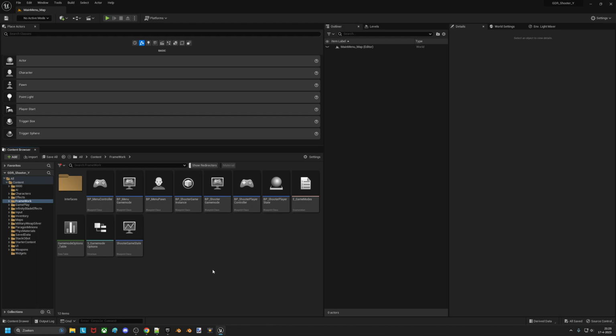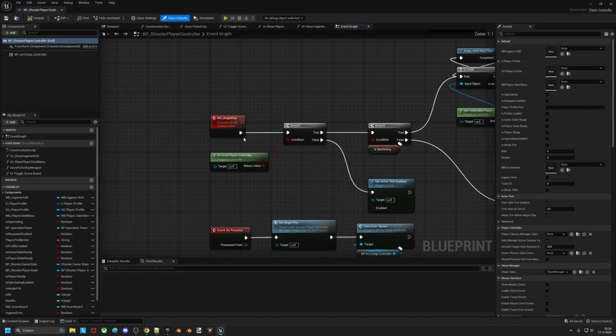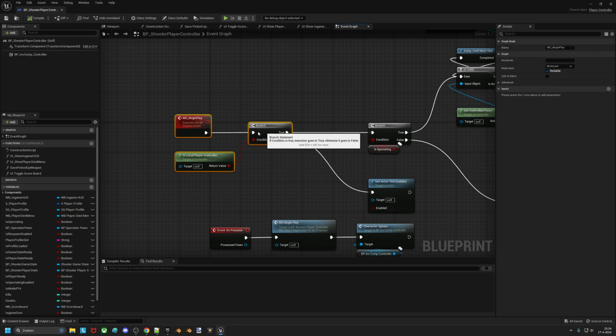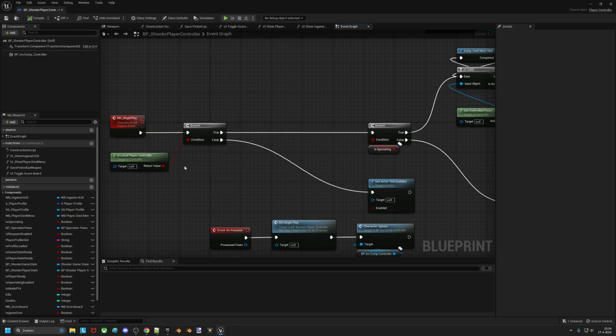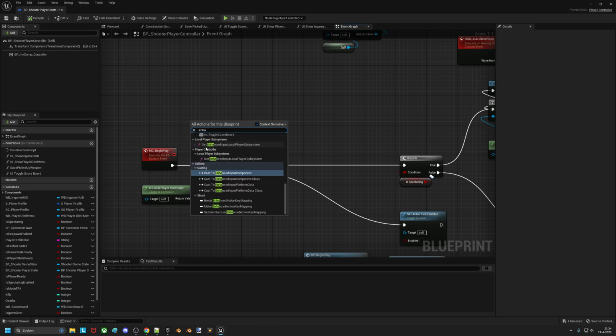So all that's left to do is add the mapping context to our player controller. So let's open the shooter player controller. And in here you want to look for the event begin play. And we only want to add it for the local controller. So make sure that we add it behind the first branch. So we're checking if we are a local player controller. And then we're going to right click and we're going to look for the enhanced subsystem. So get enhanced input local player subsystem.